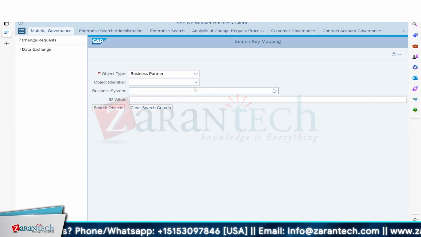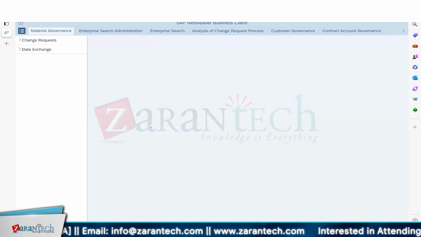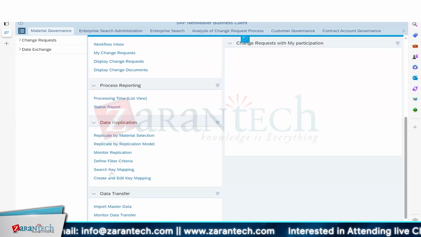That filter option SAP provided. It's up to you how you will search it. But sometimes what happens, we manually need to update the key mapping entries as well. For that, SAP already provided another application for us, to create and edit the key mapping data as well. So you have an option to search, and you also have an option to edit. Both are there. I'll take a separate session about these two things.